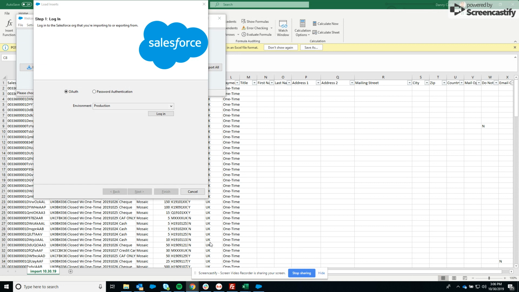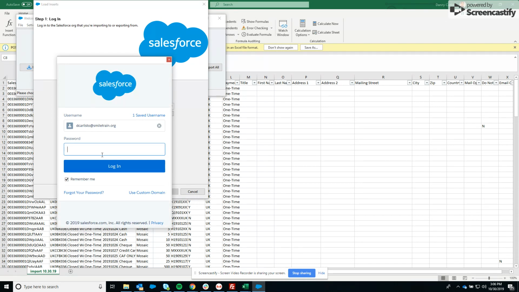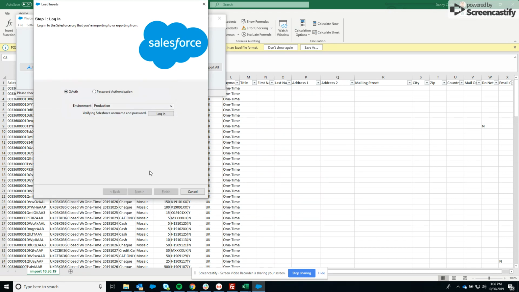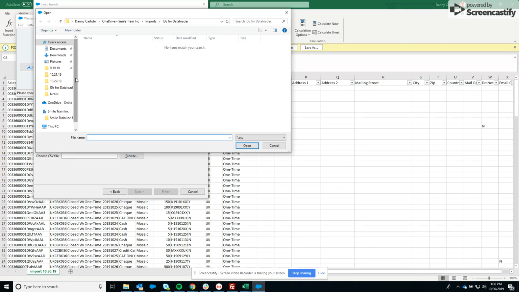Okay, so this is part 3. As I said, we're going to open up Data Loader, login, use your Salesforce credentials. Next, we are importing transactions, so we're going to drag down to transactions. If you were going to use this for constituents, you would go to constituents, but this is a transaction.